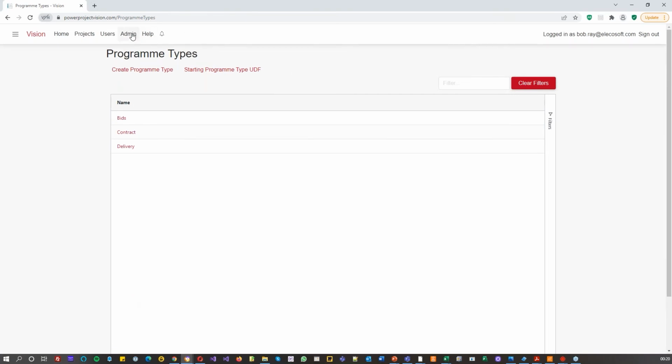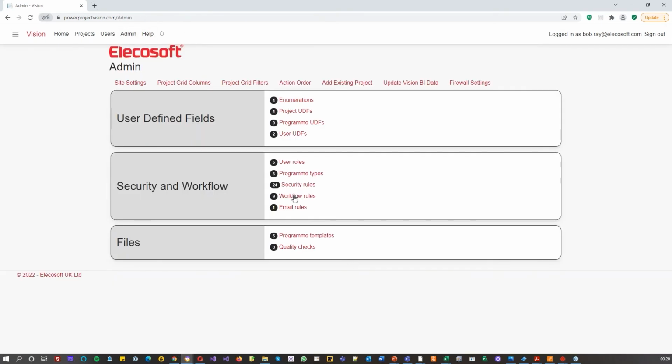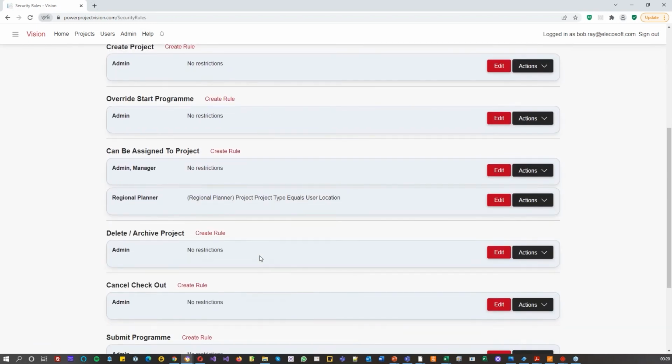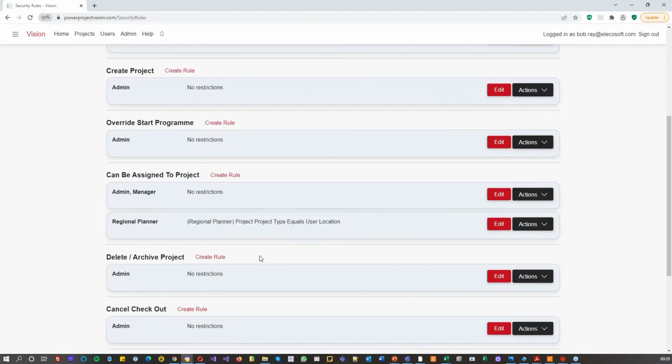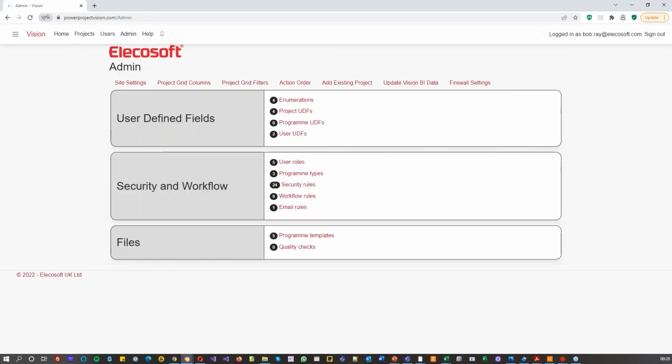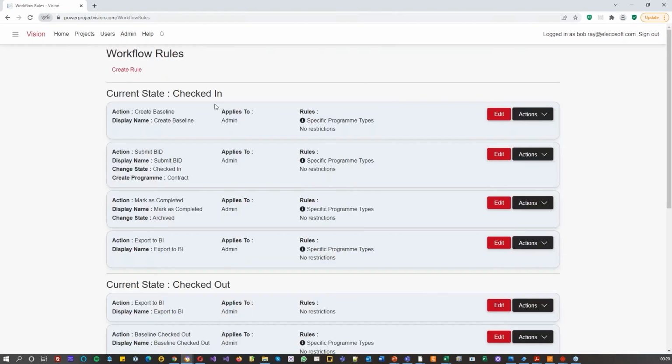If I go back to here, you can fully define your security rules of who can access projects, who can delete, cancel, submit, and so forth, and who can approve. There's a whole range of miscellaneous things. And again, you'll be helped through this, but it shows really the flexibility of how it meets your requirements, and you have your workflow to define who can check in and what restrictions they may have, who can create baselines, who can submit a bid, and so forth, who can mark it as complete.